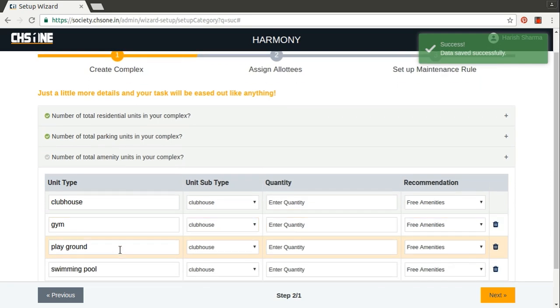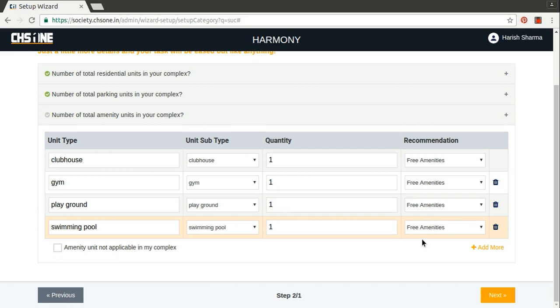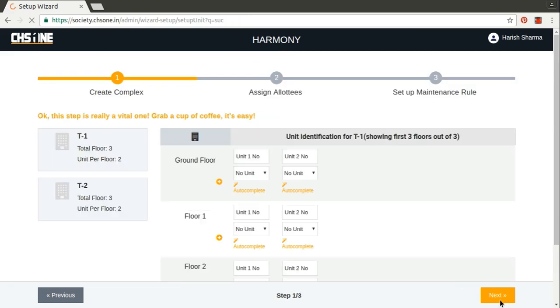The next set of fields are related to the amenities in your society. Fill up the unit type, select the unit subtypes, quantity of each amenity, and the fourth space is new here. It inquires about the usage method of the particular amenity, paid or free. In case any amenity is not applicable in your society, tick the provided field here. Click Next to proceed.